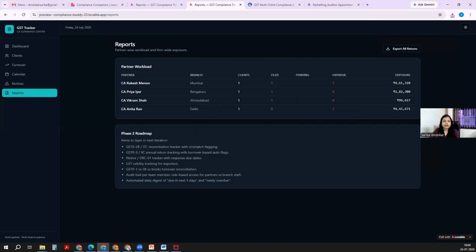So overall, this is a comprehensive GST tracker for a CA firm. But along with this, many things can be integrated.